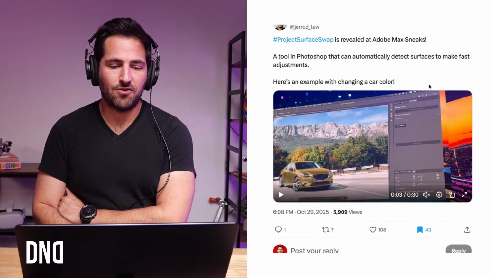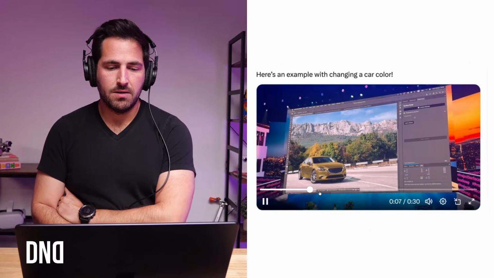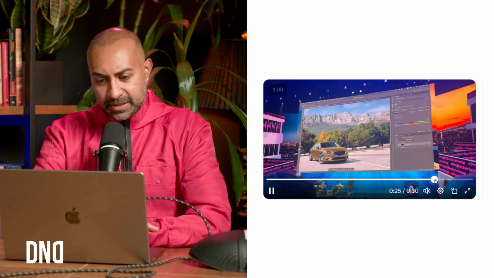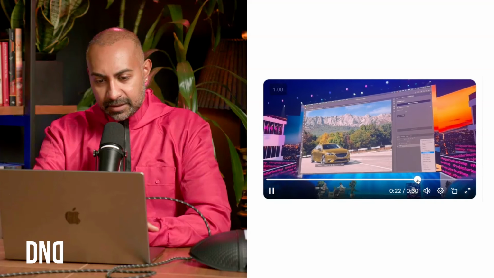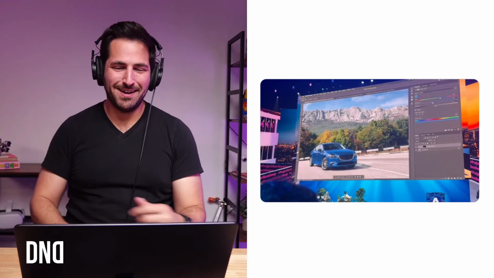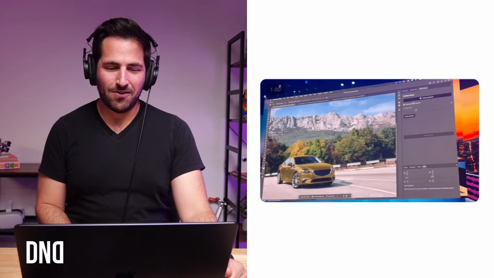All right, other update: Project Surface Swap, a tool in Photoshop that can automatically detect surfaces to make fast adjustments. Let's see this demo. So they selected a car. I mean, this is not the best demo because you could replace color in Photoshop traditionally. Yeah, you could just select a hue range, right? And they could have picked a mountain in the back or something more complex.